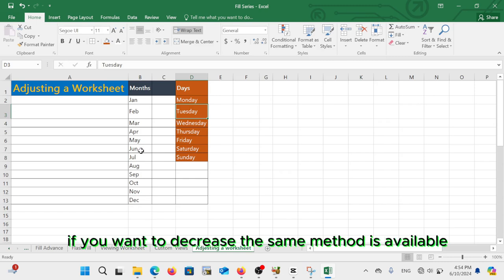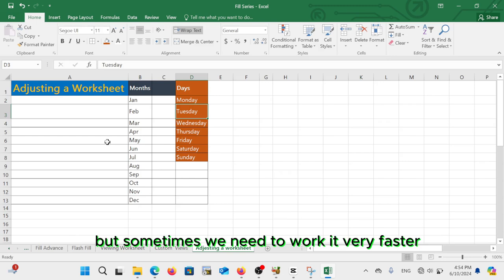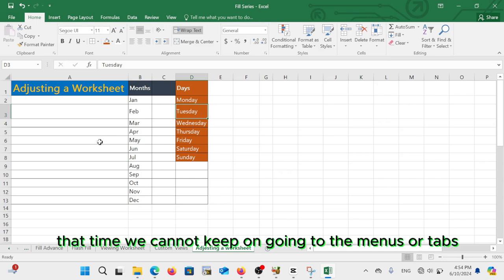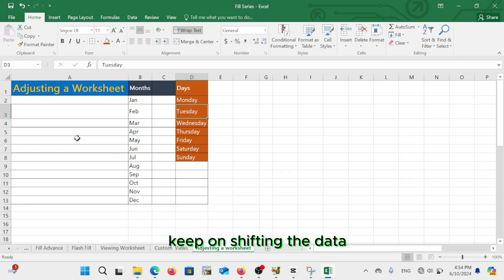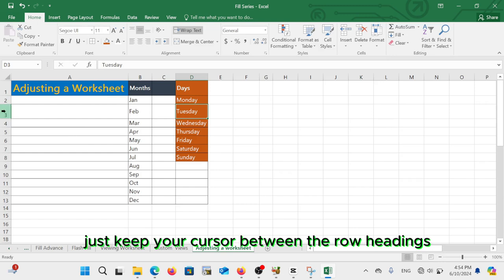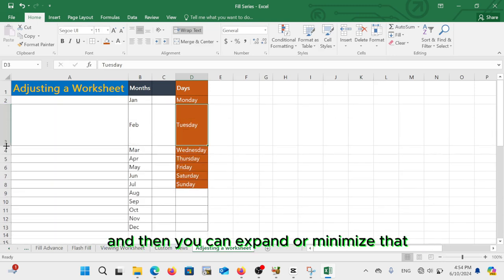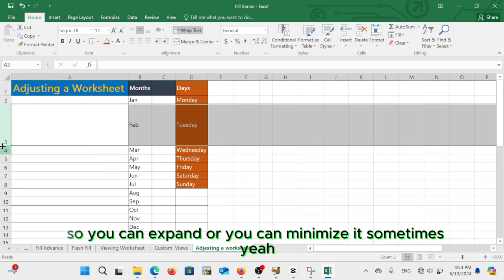Similarly, if you want to decrease, the same method is available, but sometimes we need to work very fast. At that time, we cannot keep going to the menus or tabs and shifting the data. So I'll give you the shortcut method. Just keep your cursor between the row headings, and then you can expand or minimize it.